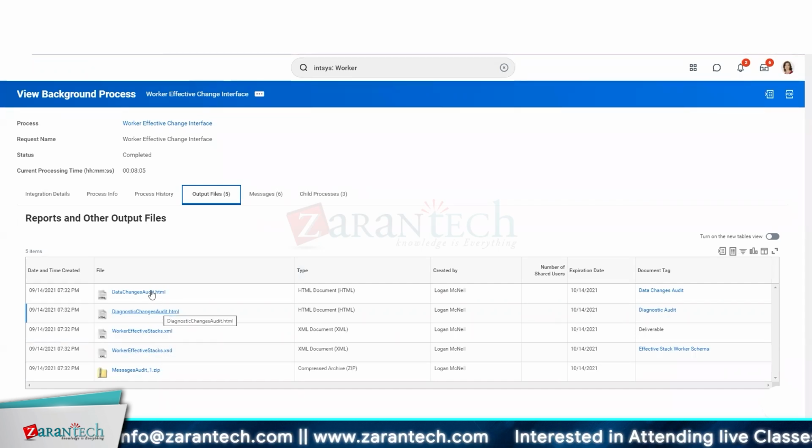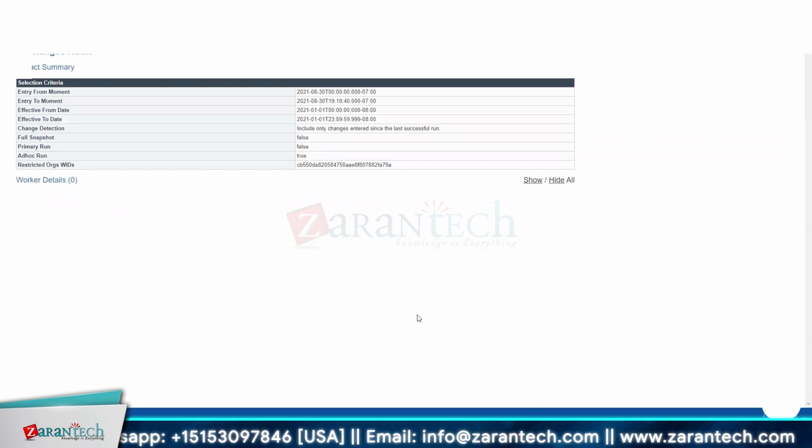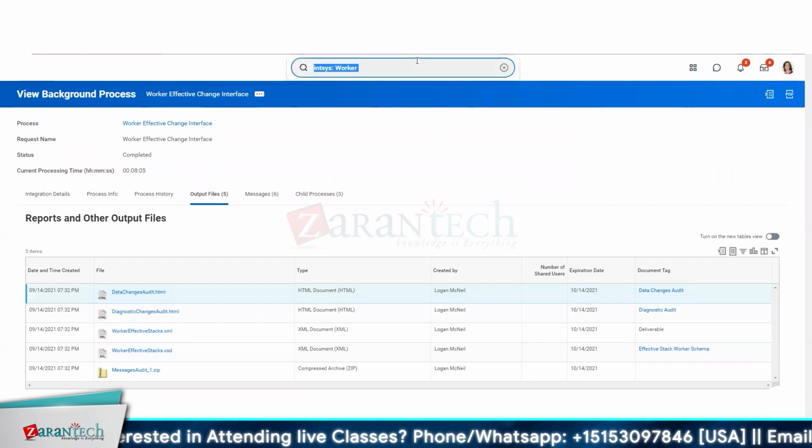So for example, if I click on data changes, the extract summary has here, answering your questions, a full snapshot is false currently. So it didn't send the information for the full file. Unfortunately, it did not pull up any of the data for workers. So let me look at any other integration that has already completed.